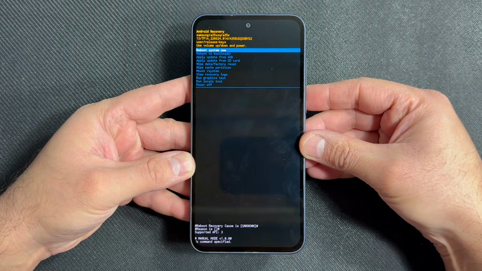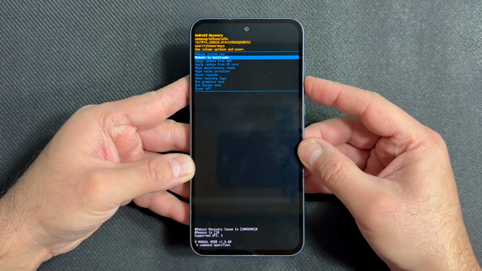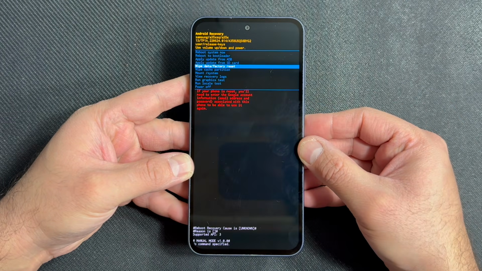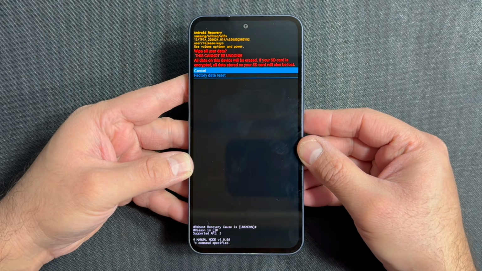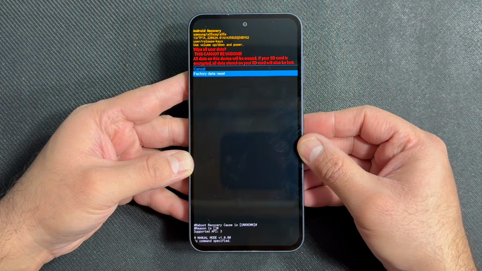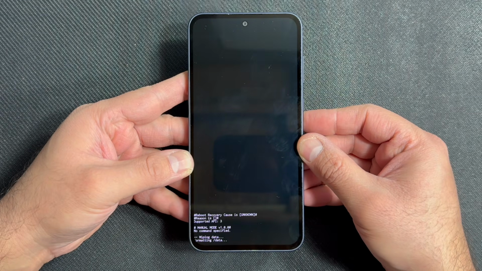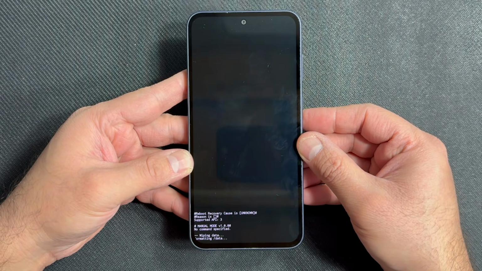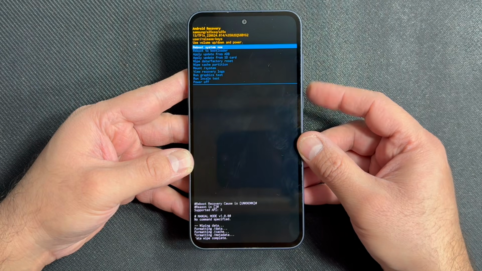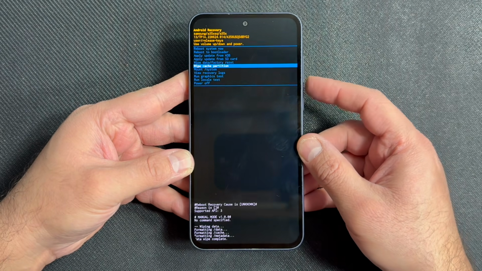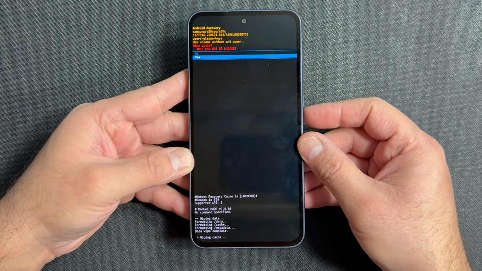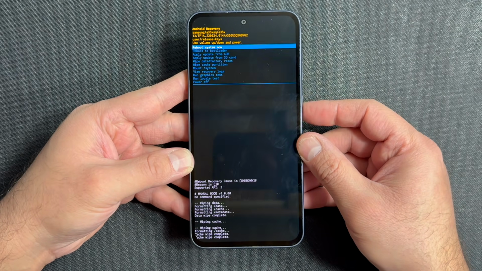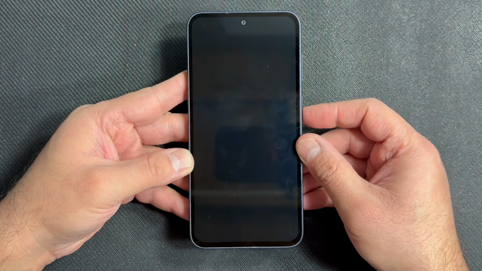Scroll down to Factory Data Reset. Then press the power key down to the second option. Press the power. Then you want to go to the reset the partition. Press the power down to yes. Press the power key once more. Then you can go ahead and reboot your device.